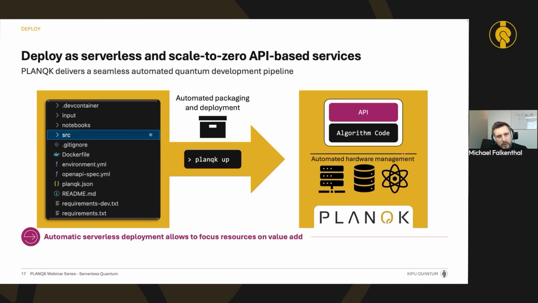Then we are through the coding. Now imagine we have finished our code, and now we want to deploy it somewhere. Somewhere means on the Planqk platform, to run it afterwards with the specified resources. And it's as easy as you can see here. You just have to go into your project, on the left-hand side you open the terminal, and you just key in planqk up.